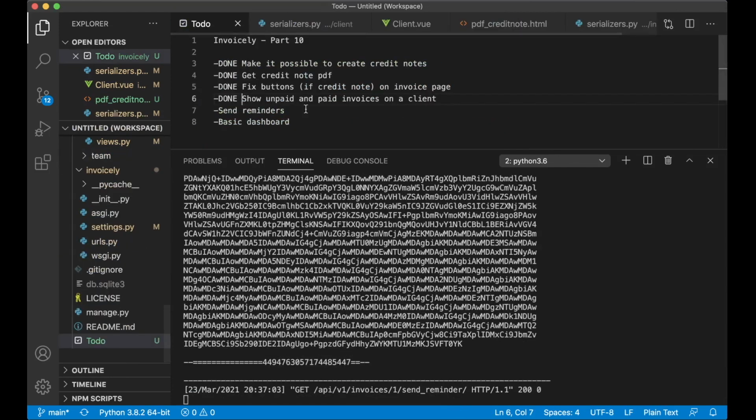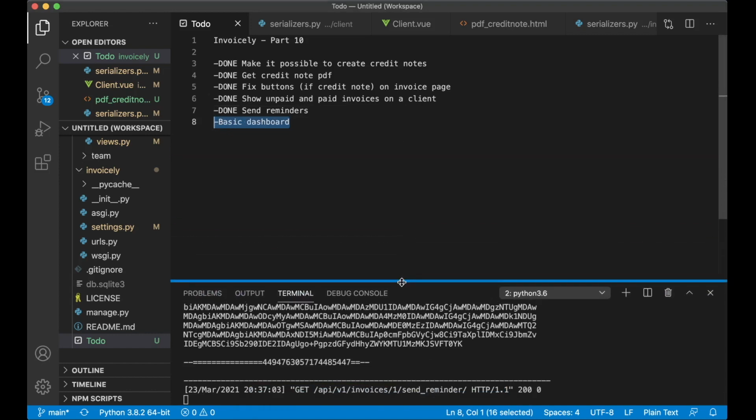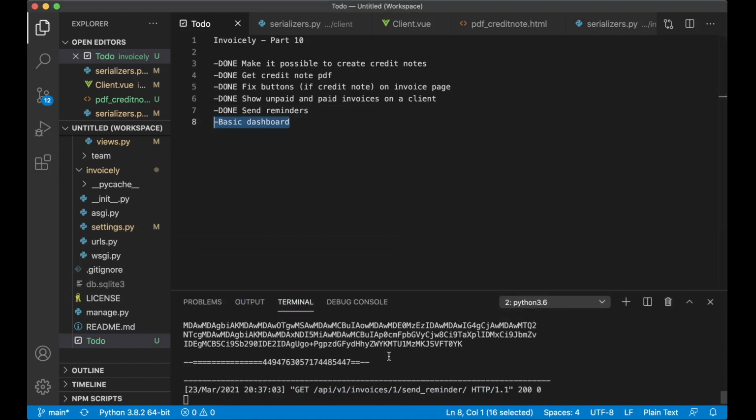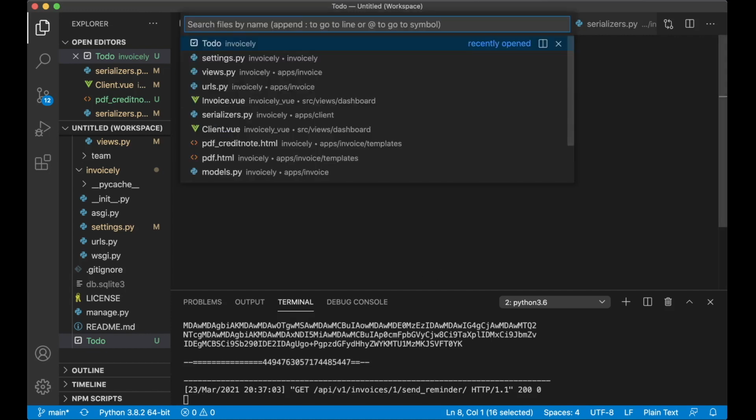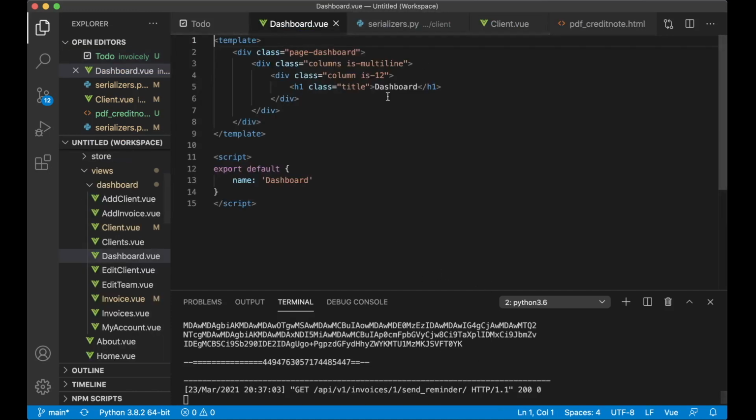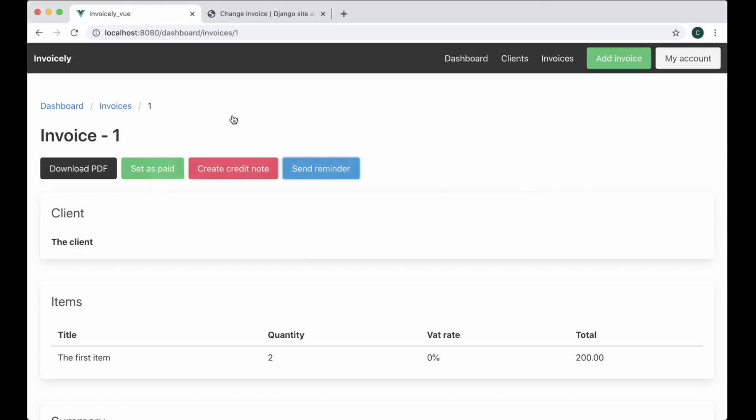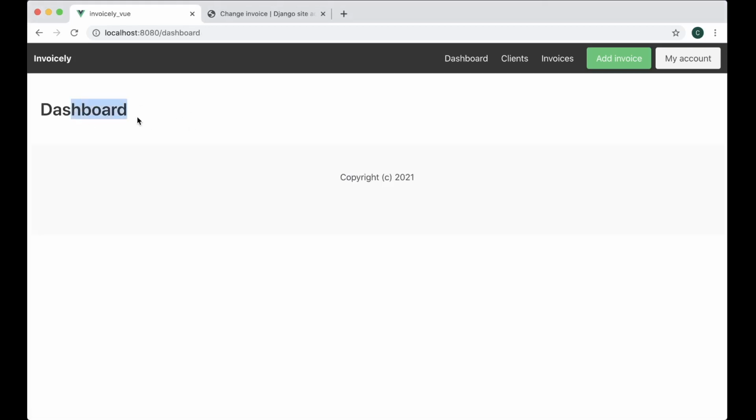Perfect. So then the reminders is also done. So we can save that. And then the last task for this part is to create a very simple dashboard. On the dashboard I want to show the unpaid invoices and the newest clients. So if I find dashboard.view, now we just have a very boring dashboard which has the title dashboard.